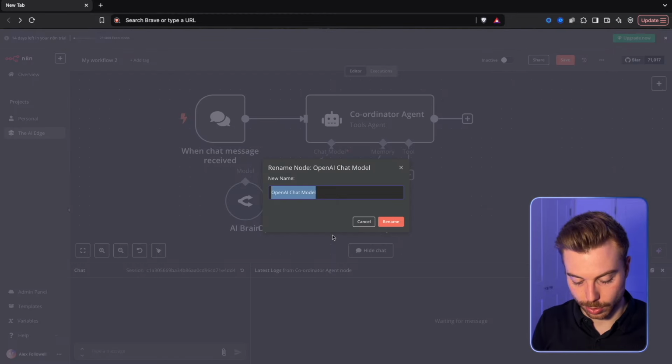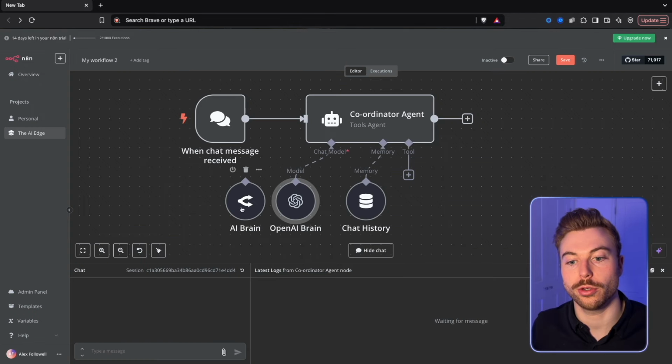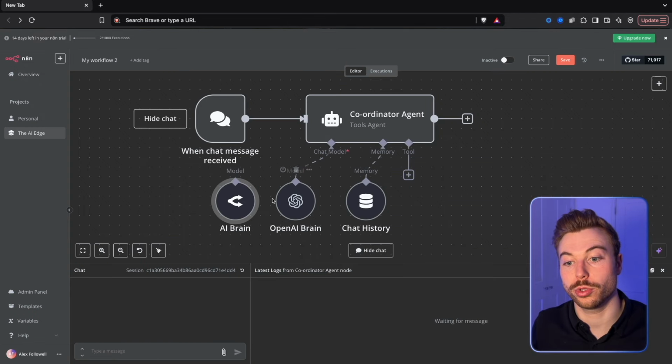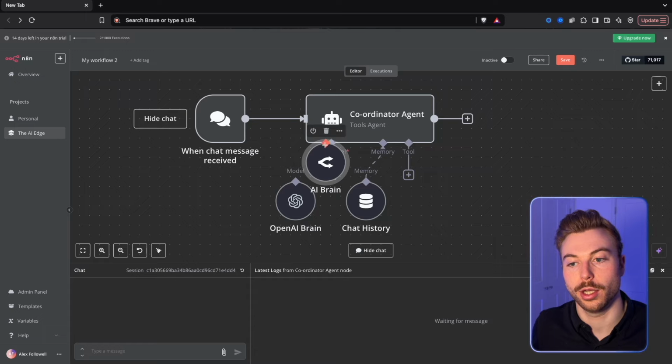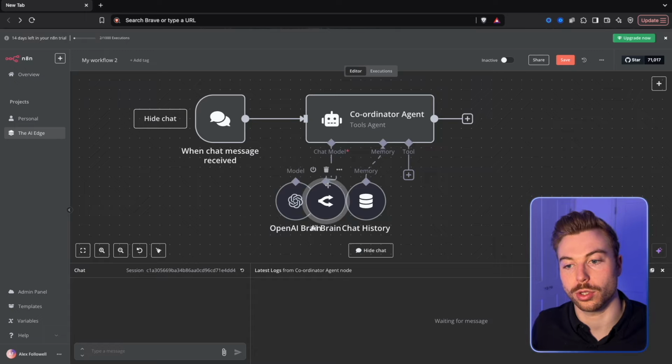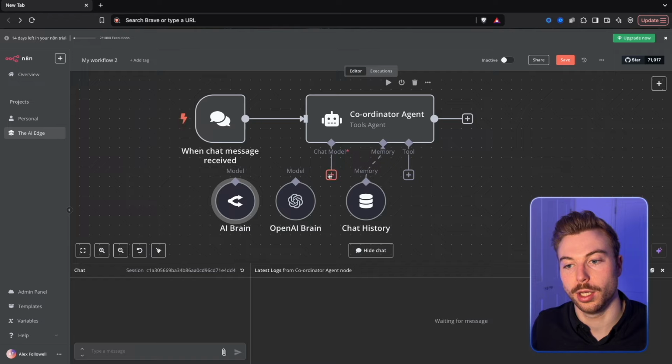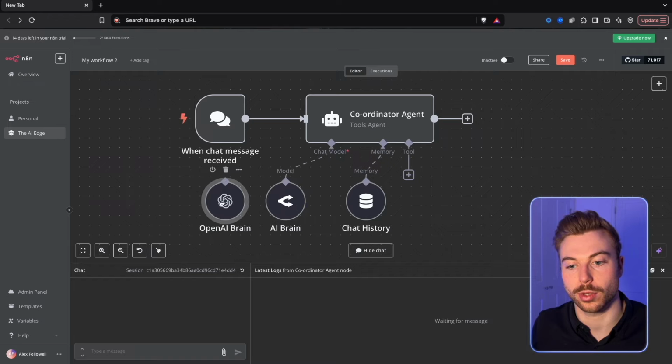So we can rename this to OpenAI Brain. Now we've got the two different options of using OpenRouter, or we can use OpenAI directly. If we connect this back up, we're going to use our OpenRouter one just for today. And then we'll just tie that in there. We'll move this to the side. So there we go, able to use that.